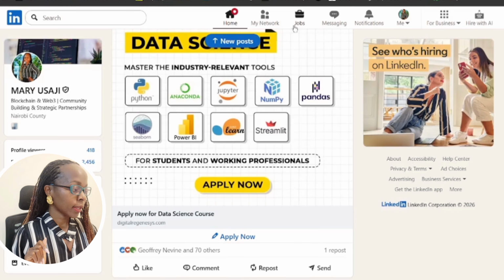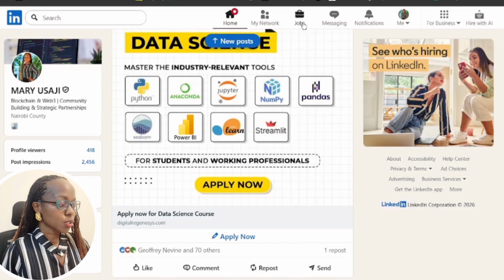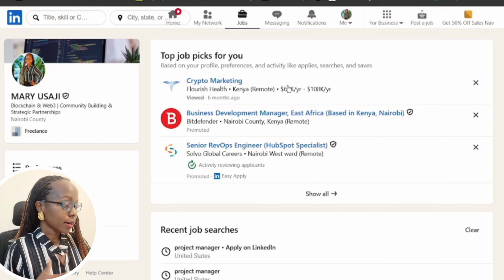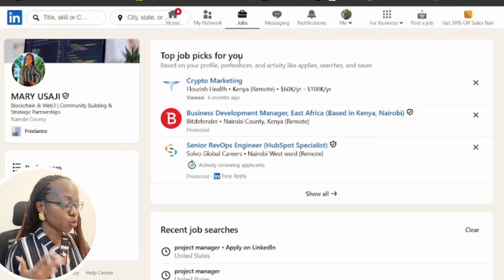So first you log into your LinkedIn account and this is what you see. You have the home page, your profile is there and everything. You have these tabs: My Network, Jobs, Messaging and all that. You're going to click on the Jobs tab. On this tab, you'll see Top job picks for you. This means that according to your profile, the way you've set it up, LinkedIn has suggested these jobs that it thinks might match your profile or your skills.